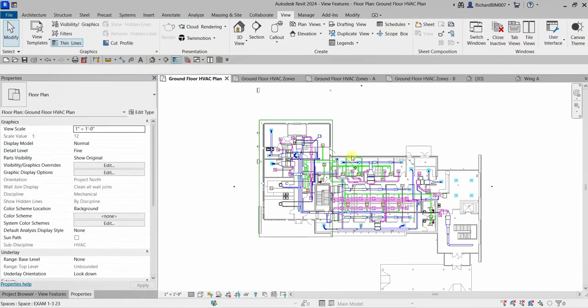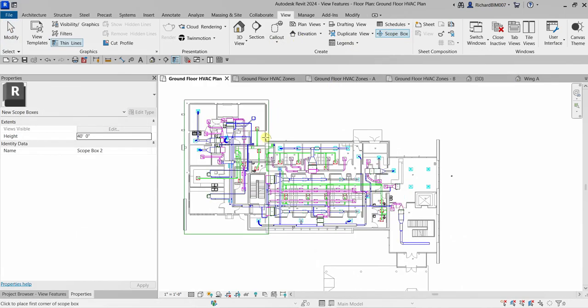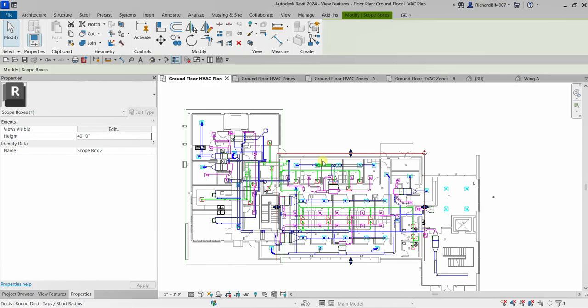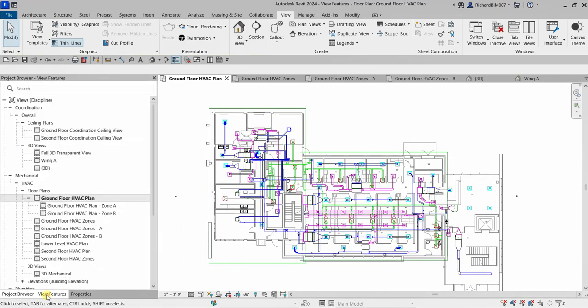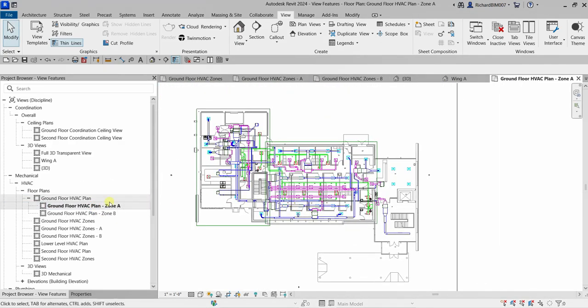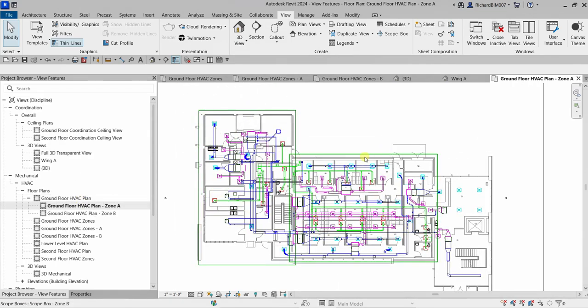Okay, so that's my zone A, and then I'll create another zone here. So I'll select the scope box again, just rectangle. So let's create that. So for example, this one, this is my zone B. So again, while the scope box is selected, I will change the name here to zone B. And there you go. So I now have the scope box here. So I'll go to the dependent view, my zone A here. Let's double click that. Okay, so here on my zone A, as you can see, since I have added scope box on my parent view, I can also see here the scope box that was added.